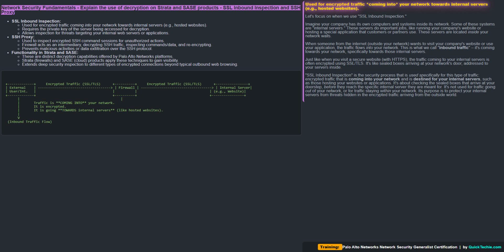Used for encrypted traffic coming into your network towards internal servers, e.g., hosted websites. Let's focus on when we use SSL Inbound Inspection. Imagine your company has its own computers and systems inside its network. Some of these systems are internal servers. These servers do important jobs, like running your company's website or hosting a special application that customers or partners use. These servers are located inside your network walls. When someone from the internet, outside your network, wants to visit your company's website or use your application, the traffic flows into your network. This is what we call inbound traffic. It's coming towards your network, specifically towards those internal servers.